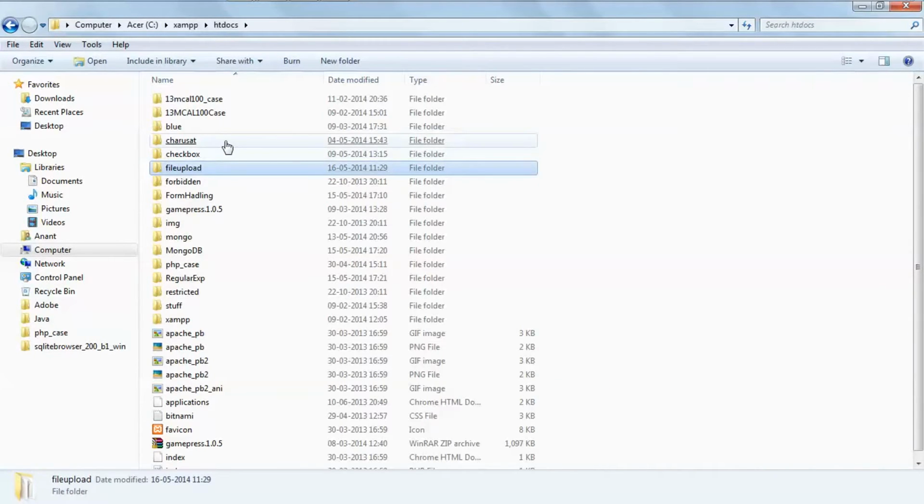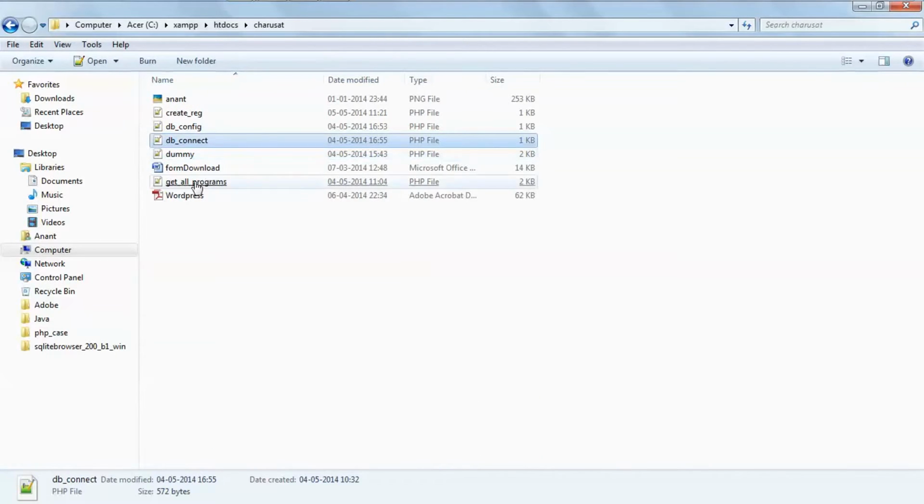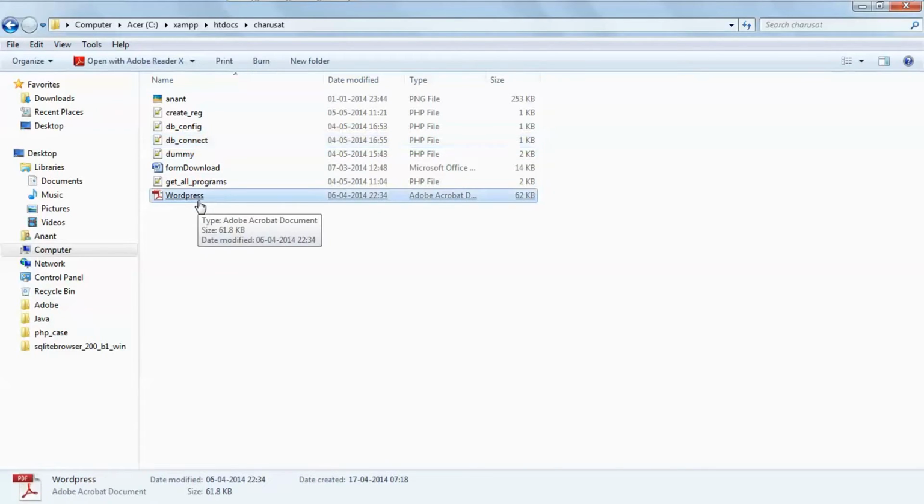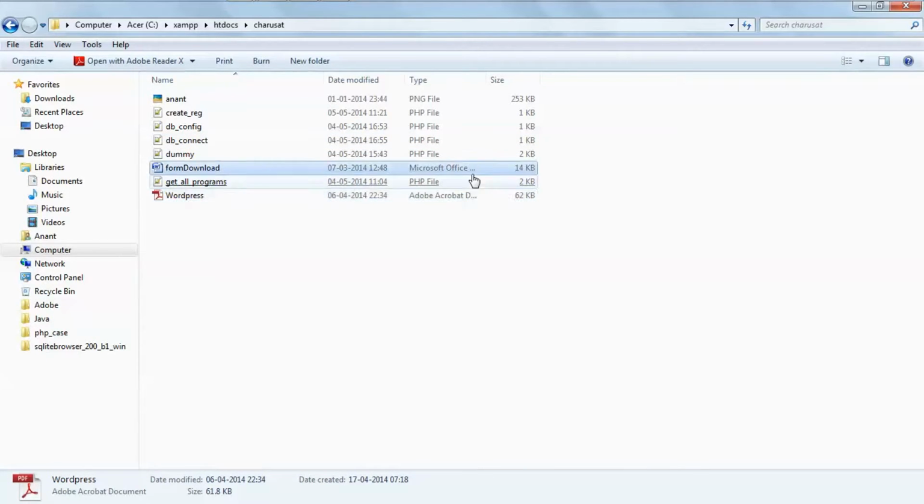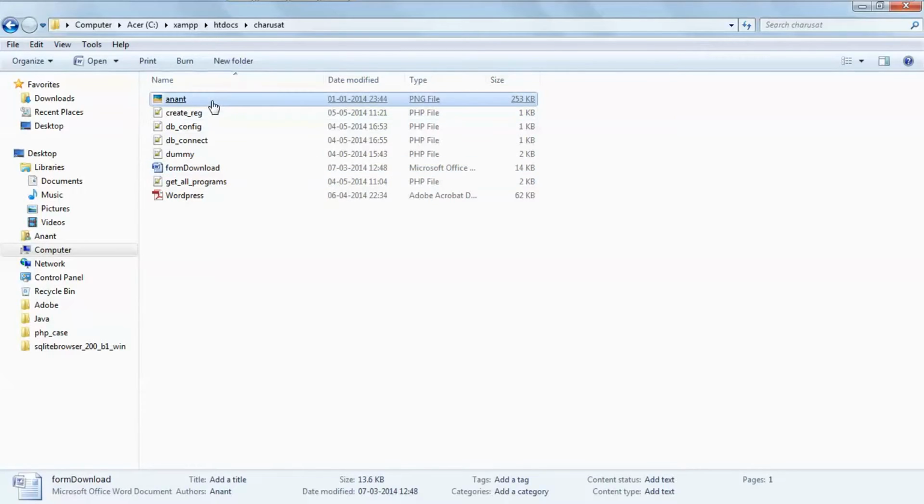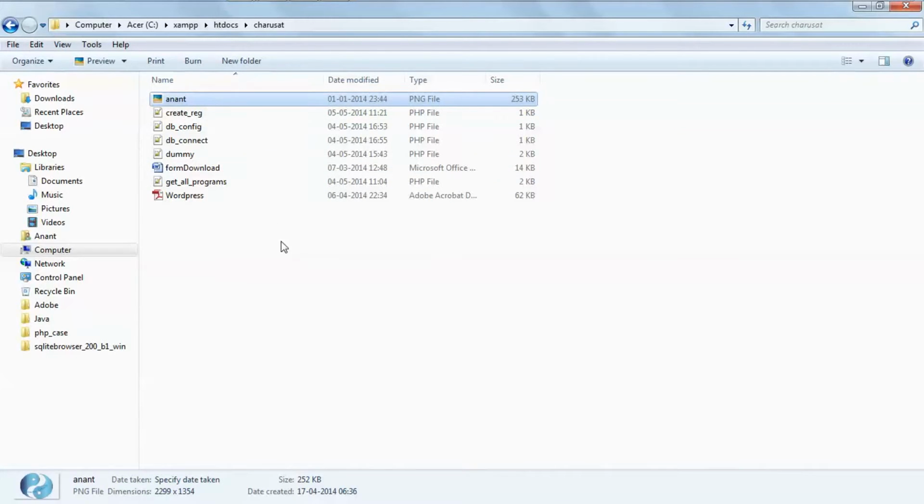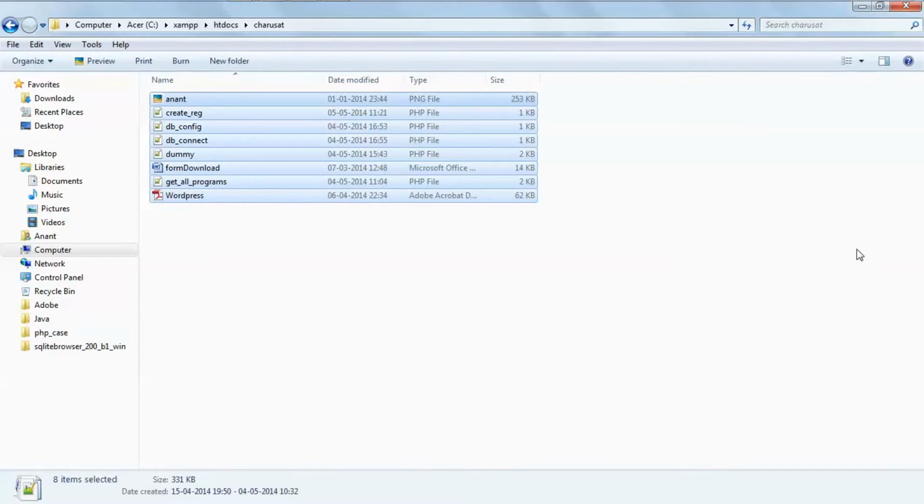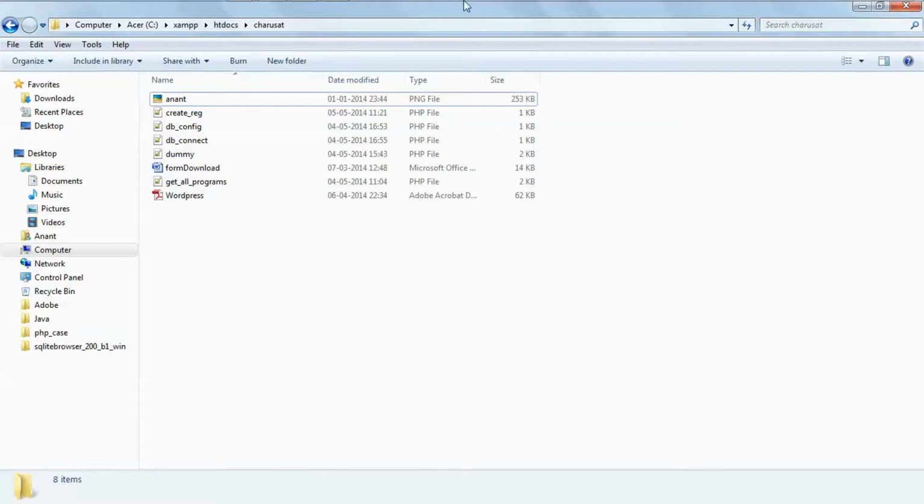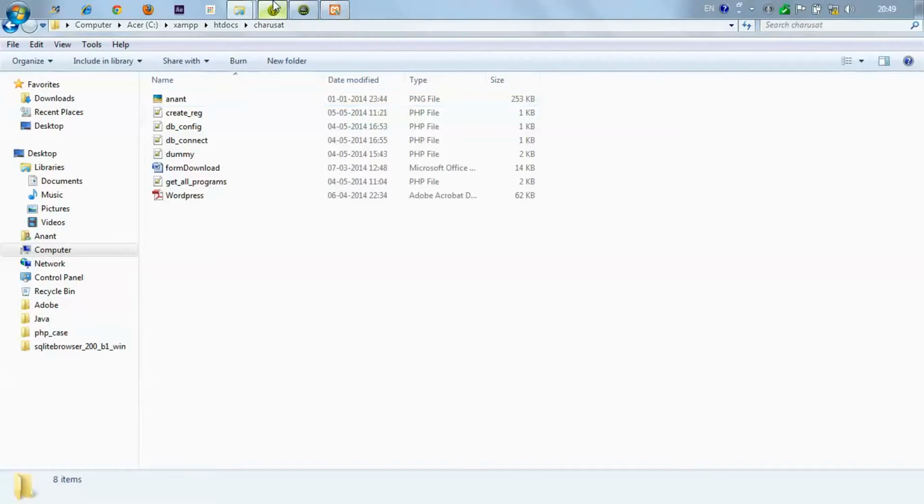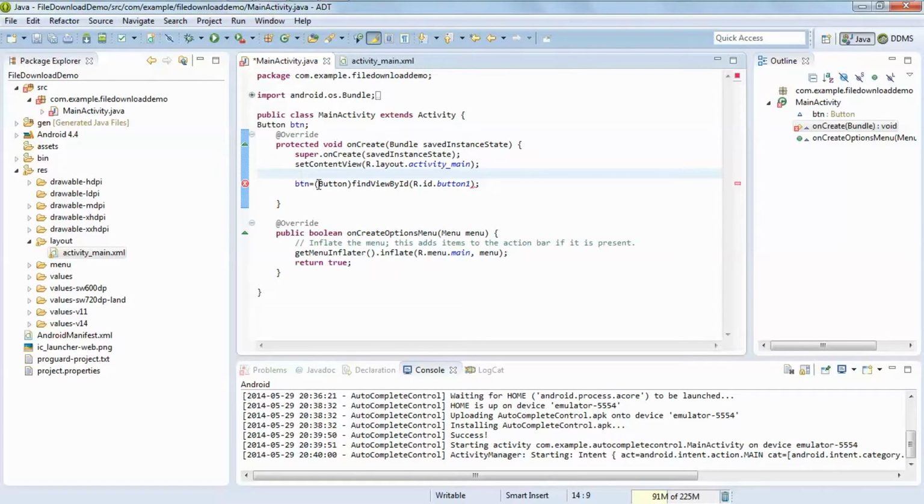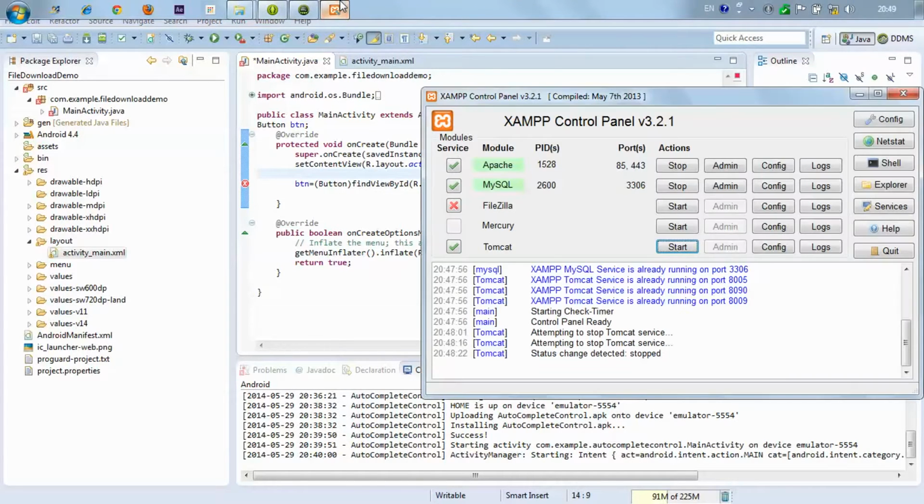I have put my files in the Charuset folder, which is my university where I am learning. In that I have put WordPress.pdf, form download.doc and anant.png. These files, with this extension or any extension, you can download from this local server. This works as a server, as a URL or anything else you want to download locally. This is locally from the PHP server.